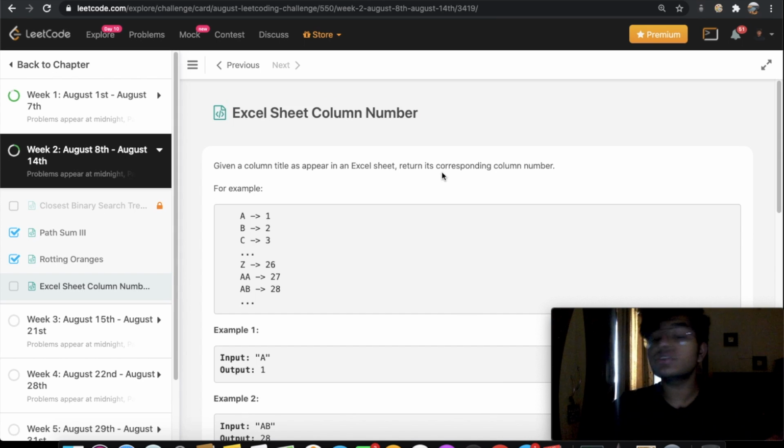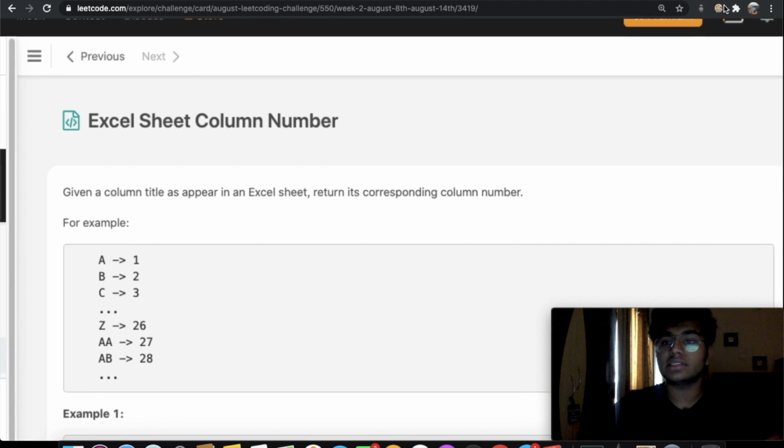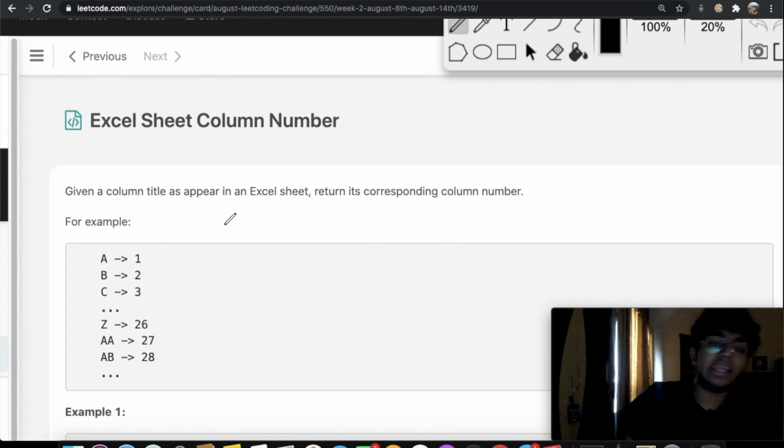So in this question we're given a column title as appeared in an Excel sheet, and we have to return its corresponding column number. So what does this mean? Let's say we're given the letter A, and A corresponds to 1.